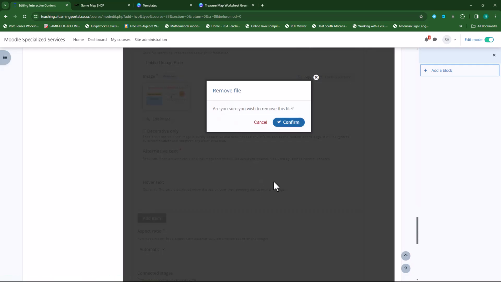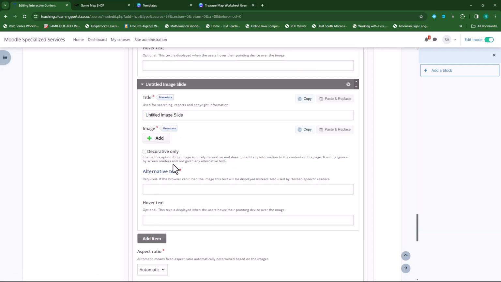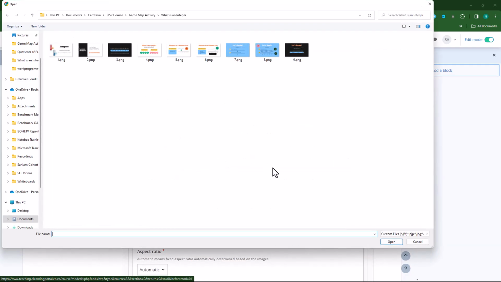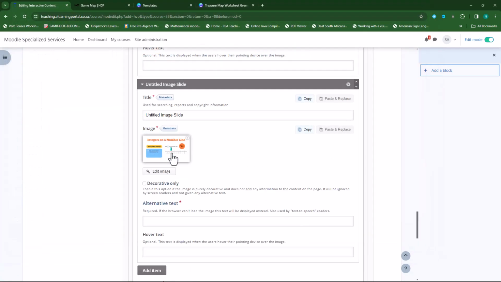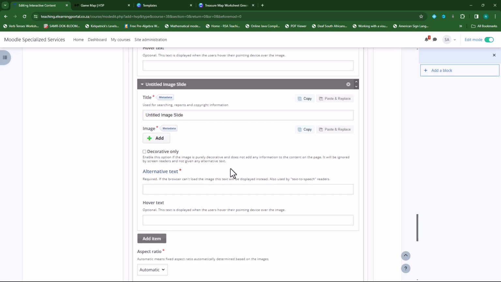Okay, let's leave that one. If you want to remove something, so I've added an image here. Let's say I've added this one here. If you've mistakenly added an image that you don't need, you can just click on the X to remove the file, and it will completely remove that file.